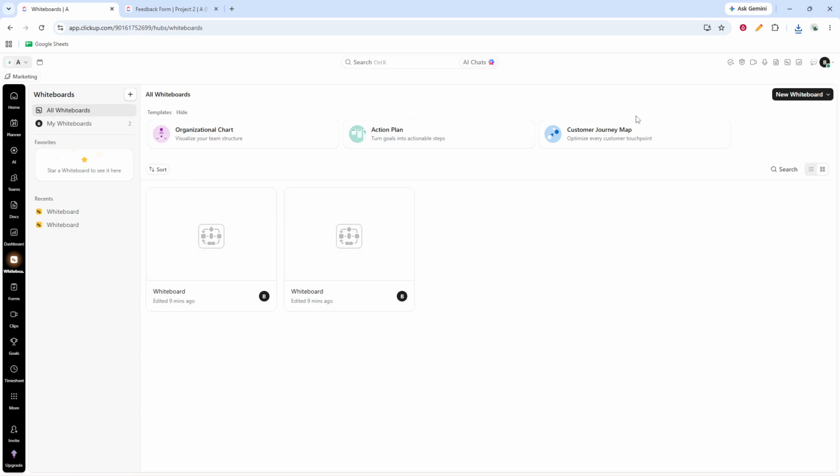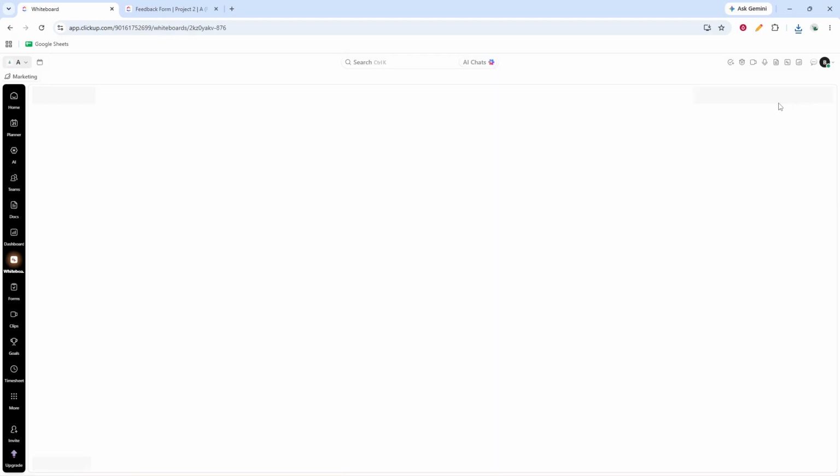Once you're in the whiteboard section, click New Whiteboard. This opens a fresh canvas where you can start drawing right away. A new whiteboard gives you a blank space to map out ideas, create rough sketches, or collaborate visually with your team.